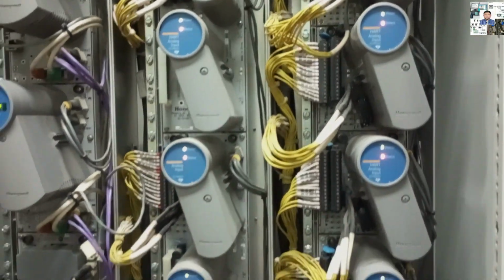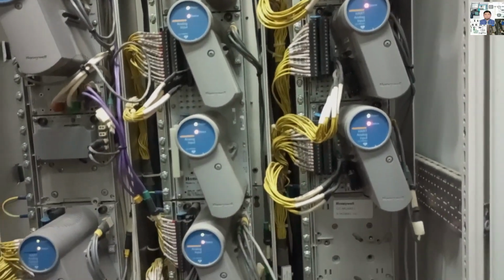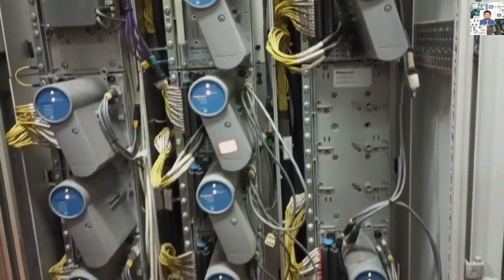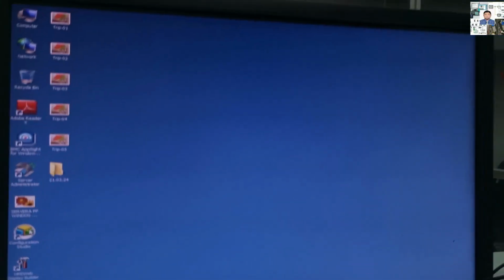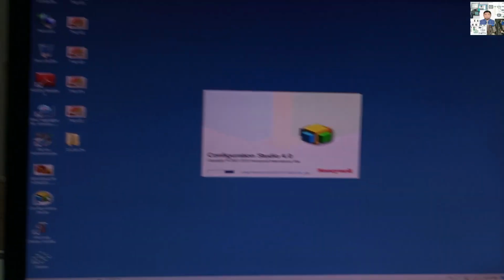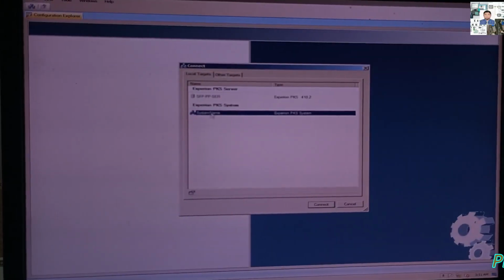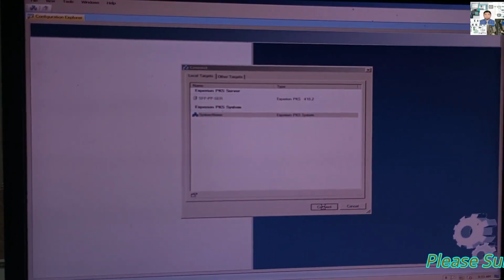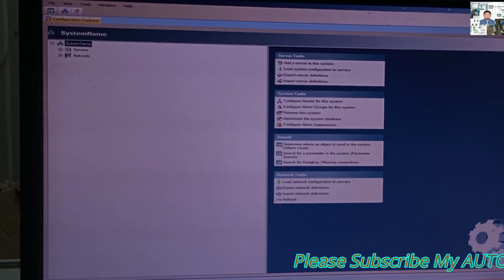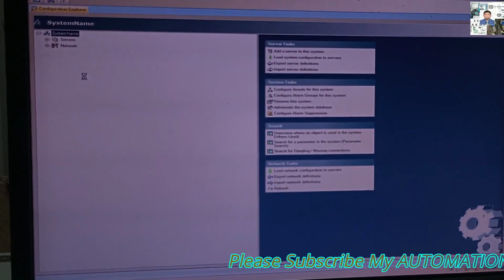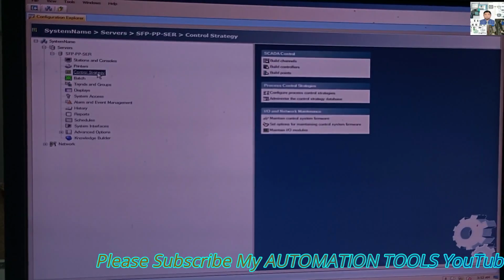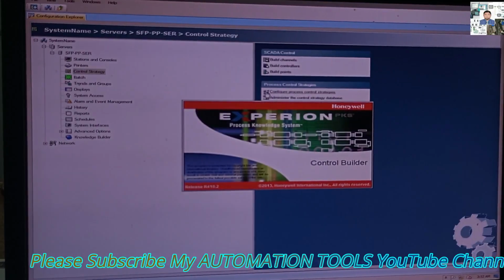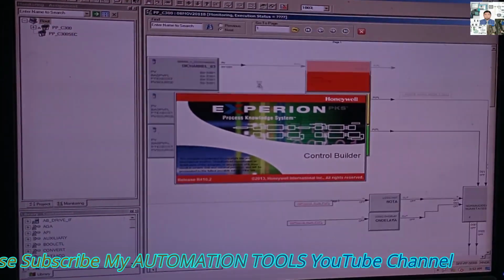Now we will see the condition. The hardware condition is okay. Now I go to the server and connect the control configuration studio. Now we connect to the server, go to control strategy, and see the condition of this controller.